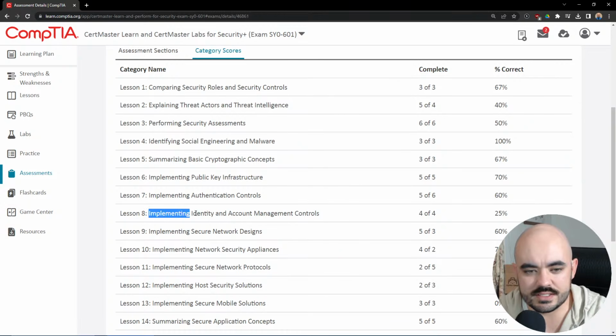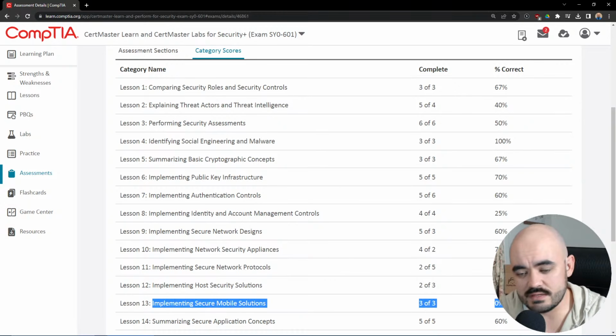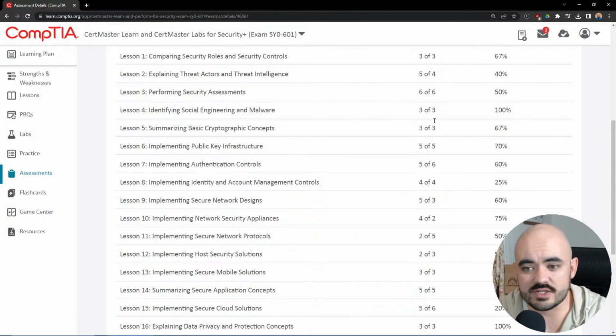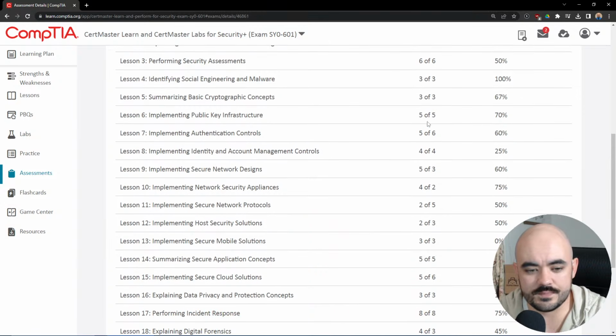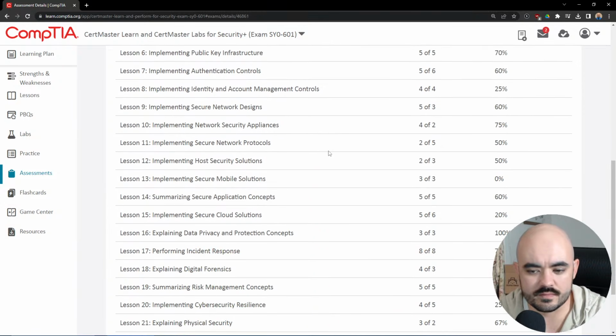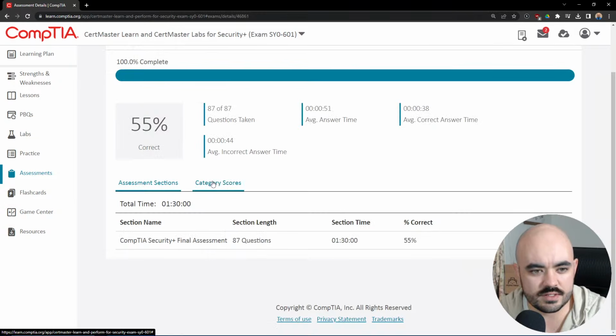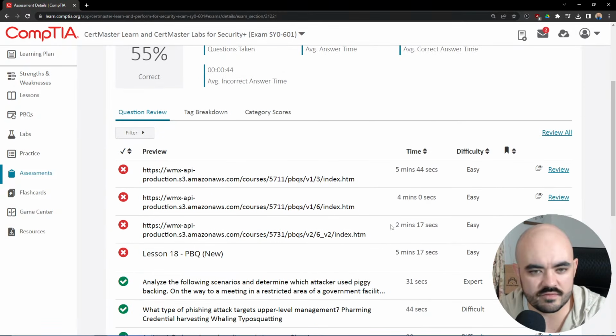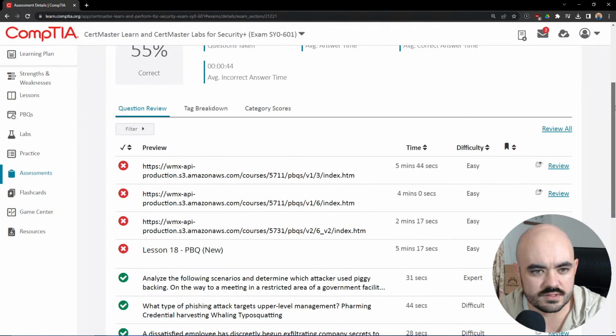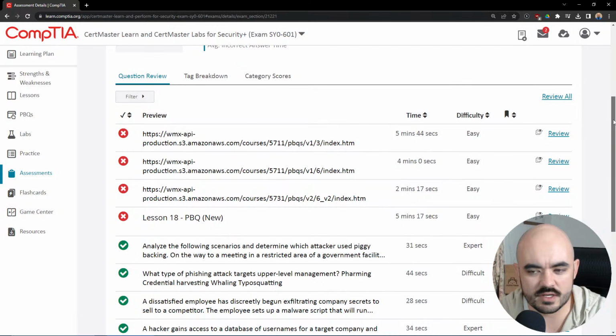Whereas implementing identity and account management controls, I got 25%. Implementing secure mobile solutions, I got 0%. So these are the sections that I'm definitely going to want to look over. Yeah, there's clearly some winners and losers here. I am really curious about the performance-based questions. So let's see. Oh, man.